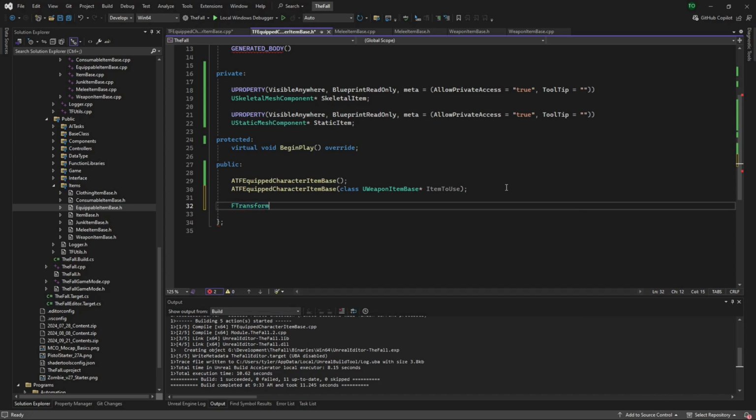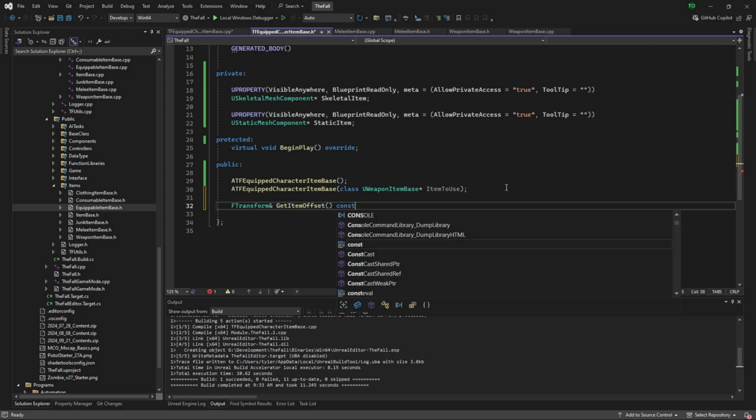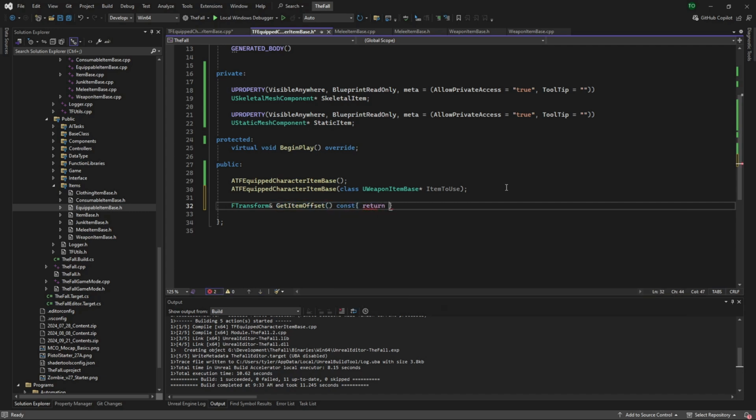Do we want to pass a reference? Yeah, I'm going to pass a reference. Get item offset, const. This is going to be return. Actually, no, I'm going to do this in the header, the source file.